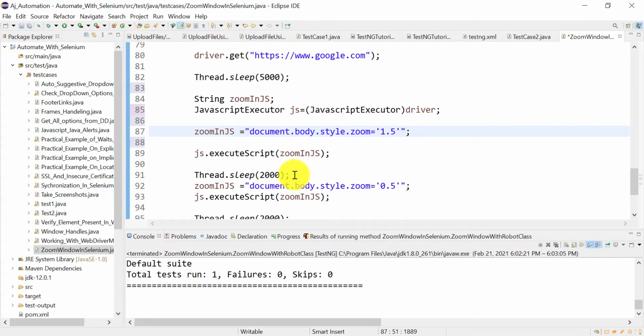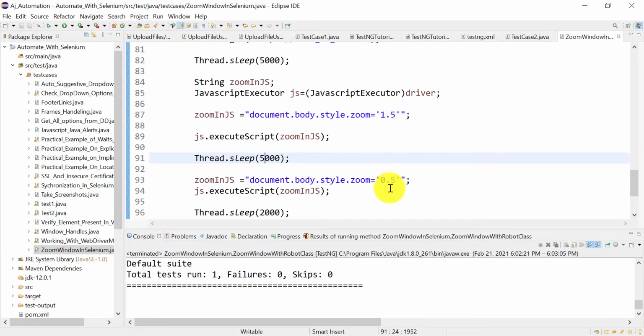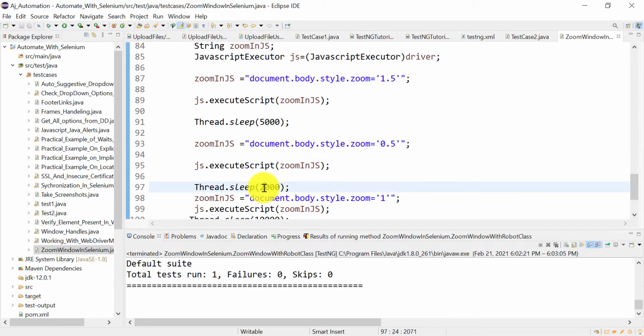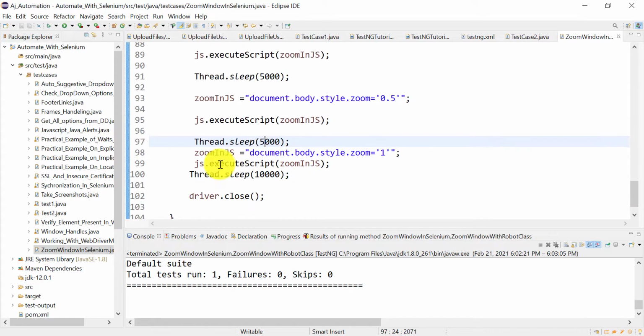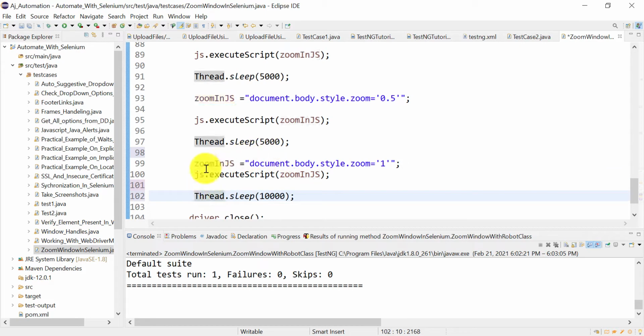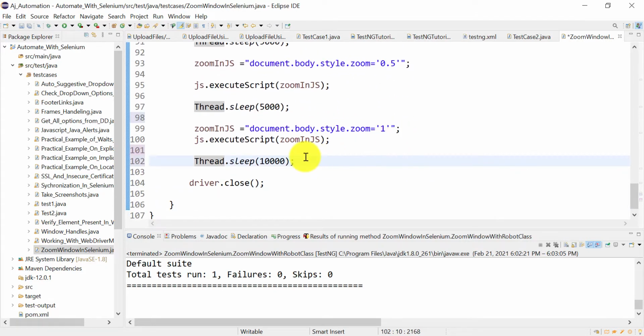And after waiting 2 seconds, okay, let me make it 5 seconds. So it will wait for 5 seconds, from 1.5 it will come to 0.5. Then we will execute the script, right? So after waiting again for 5 seconds, it should come to default size, that is zoom equal to 1. This is the default, you can say. So we are going to run the execute script method 3 times. First it will go to 1.5, then 0.5, and then 1, right? So after 10 seconds we will close the browser.